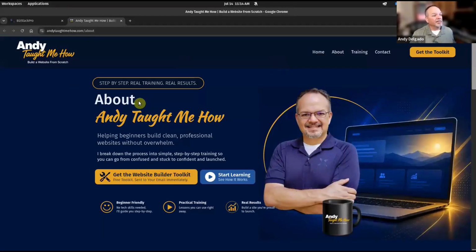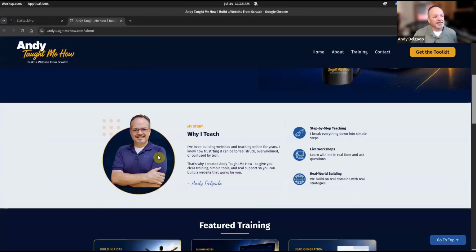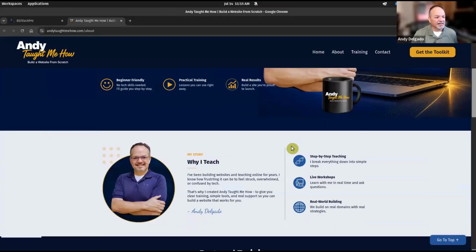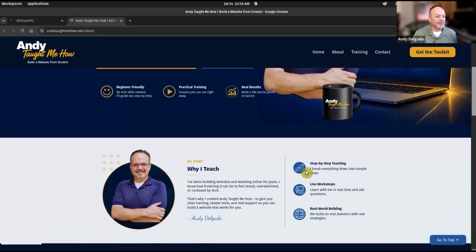All right. So about Andy Taught Me How, we can see that we don't see a break in the color here. I think that looks pretty good. My picture is over to the right. It's not getting hit by anything else. That looks good. And then this next section, Why I Teach. I do believe I'm going to increase the font size on this. This is an H2. It's currently 24 pixels. I may take it up to 30, maybe even 36. But that section looks pretty sharp to me.